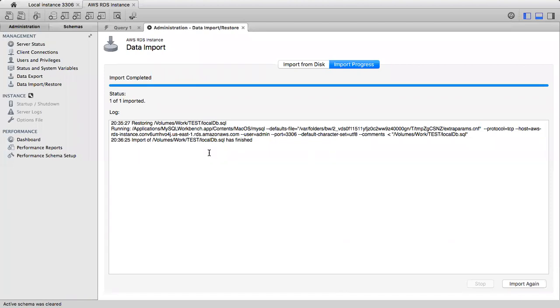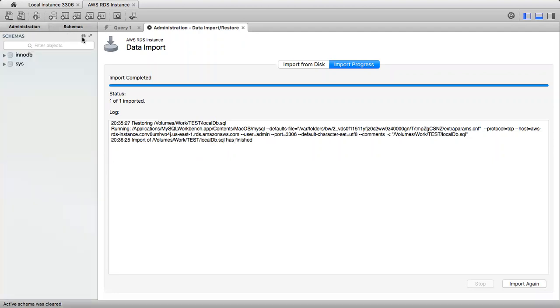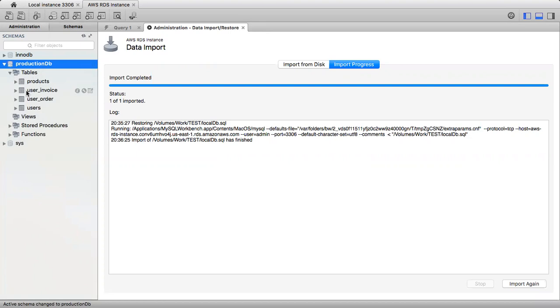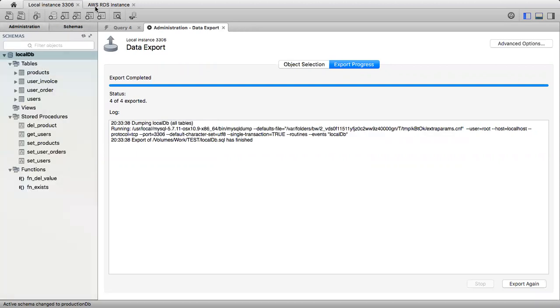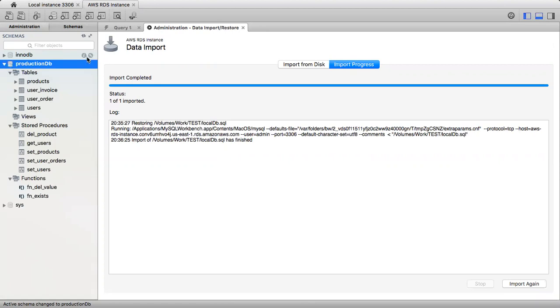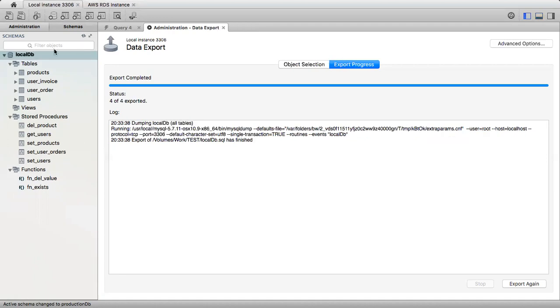Did the import process finish successfully? We'll check whether it's imported or not. Yes, refresh this. This is the production DB we just imported, with all tables, stored procedures, and functions. So just now we had imported the local DB into the live server, so all data and structure are the same. There are no changes.